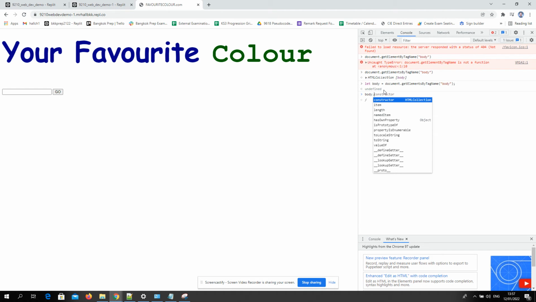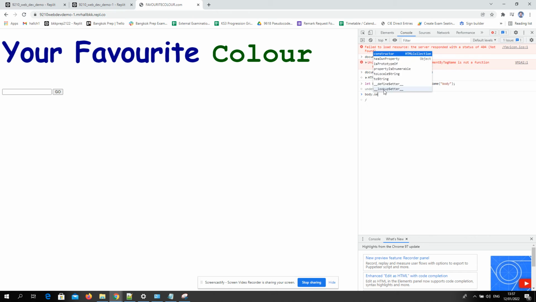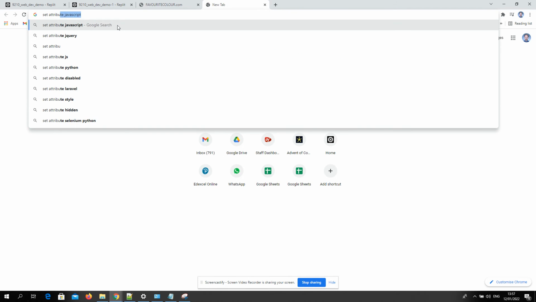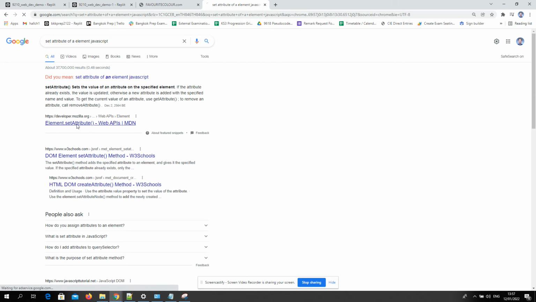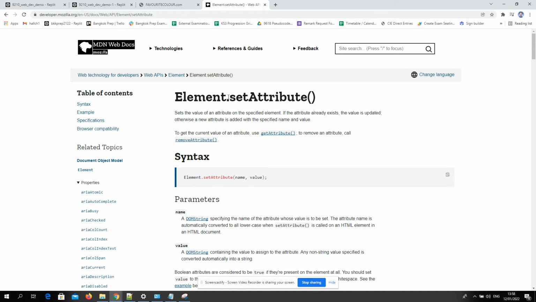Body dot add CSS style. Set attribute. So again, this is something that I might need to look up. Set attribute of an element, JavaScript. I spent a lot of my amateur programming using something called jQuery without using JavaScript, so sometimes how to do things are not as obvious. So it is set attribute.